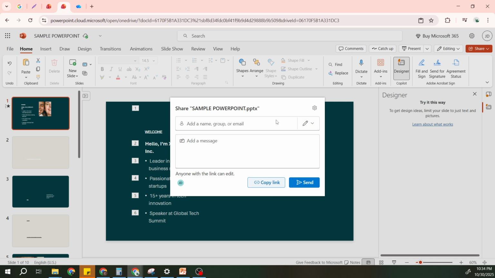Before you hit the Send button, there's one more important step. Make sure to set the permission level to Can Edit, which is located in the same dialog box. This setting is crucial as it allows your collaborators to make changes to the presentation. Without this setting, your invitees would only have viewing rights.